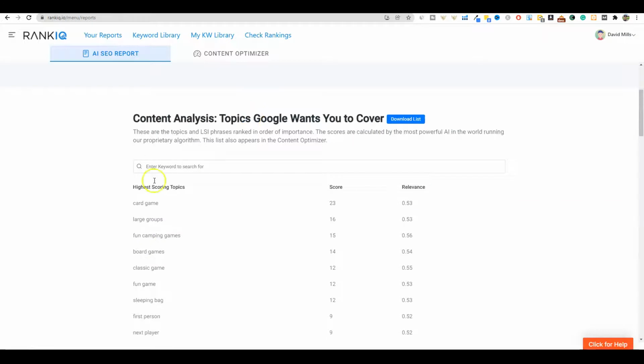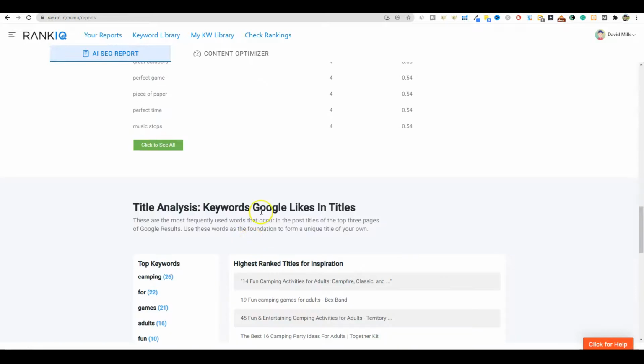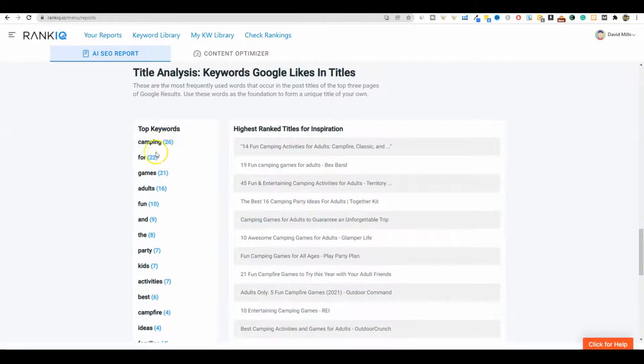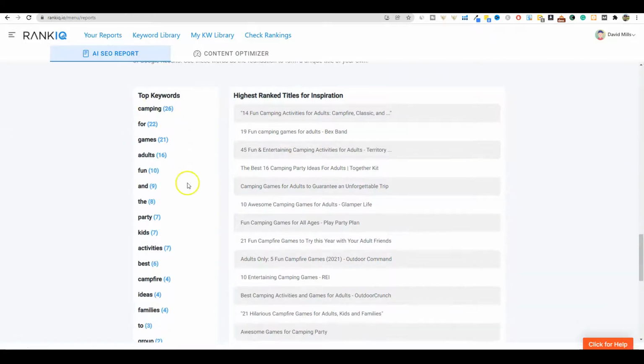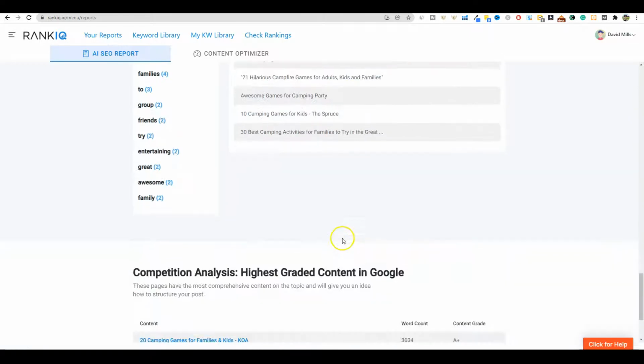So we come through here and it gives us all these keywords, the relevance score, and all that stuff, right? You can actually search as well inside of here because it has a ton of keywords. And then here's where the title analysis comes in. It's telling you that you definitely need to have camping in your keyword. You probably need to have for, games, adults, fun, all these top ones. You really do need to have those in here. And it gives you some suggestions right here. You can just grab one of these if you wanted to, which is really, really cool.